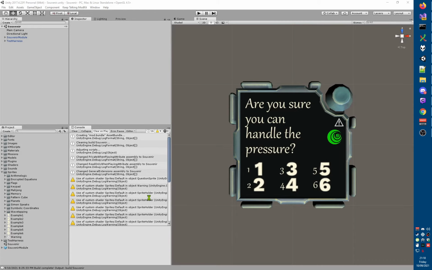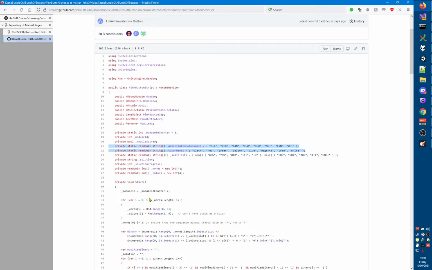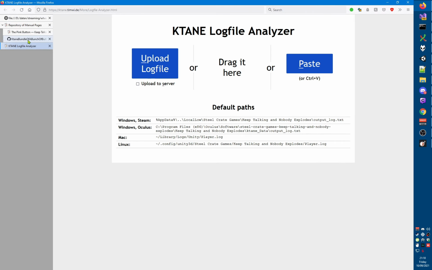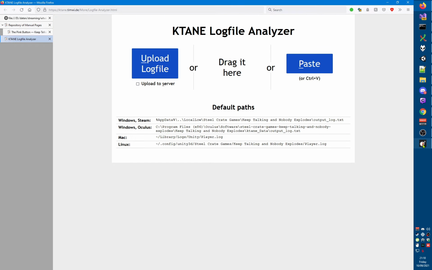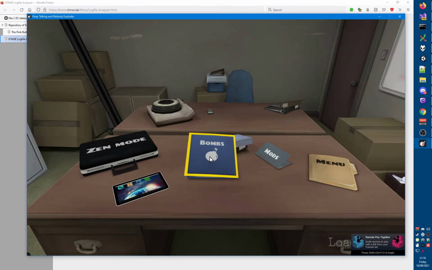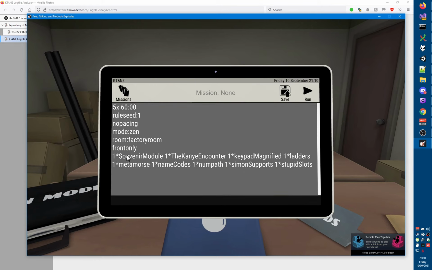So I'm going to compile this. Well, I don't need to compile this. I'm just going to run the game, and I'm going to test both of those. So let's get our log file analyzer ready. I can close this. The pink button, I suppose I can actually solve. I mean, I need to input it correctly, so most of the challenge is not solvable easily by looking at the log.